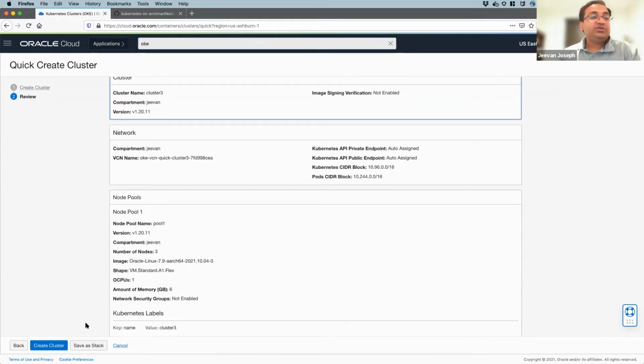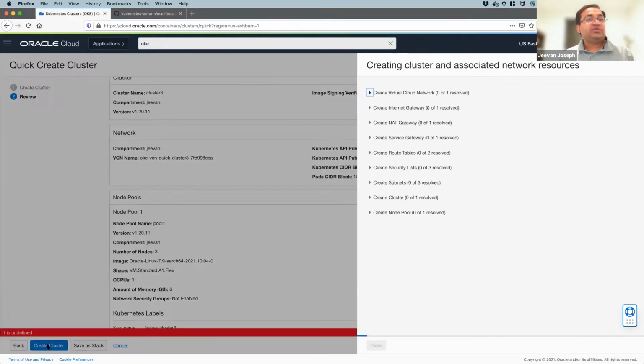What that enables you to do is create this cluster later, and recreate it and destroy it any number of times, and you will get the exact same configuration every single time. If you want the same cluster in another region or in another compartment, or you want to have a staging and a production, they have to be absolutely the same, right? This is a great way to do that. So let me just go ahead and create this cluster.